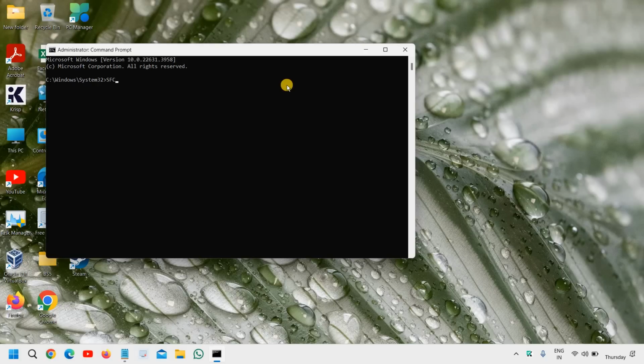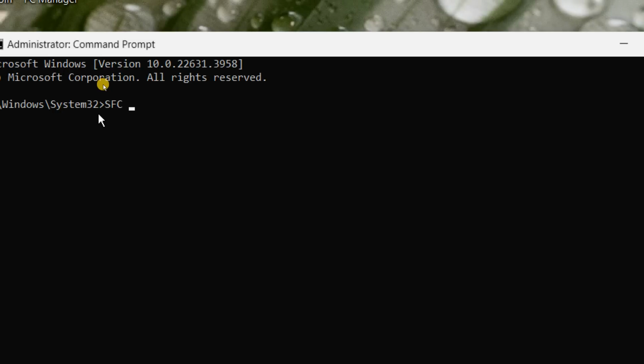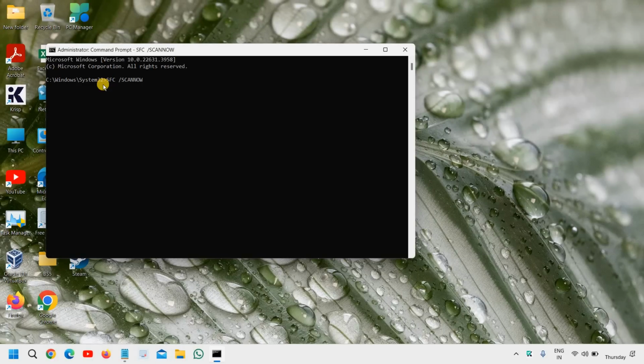Now the next command is sfc space /SCANNOW. It is not case sensitive, so you can also type in small letters. Not an issue. The moment you type sfc space /SCANNOW, you can hit enter, and this will also begin the system scan and start repairing any kind of registry issues in your Windows 11 or Windows 10 computer.